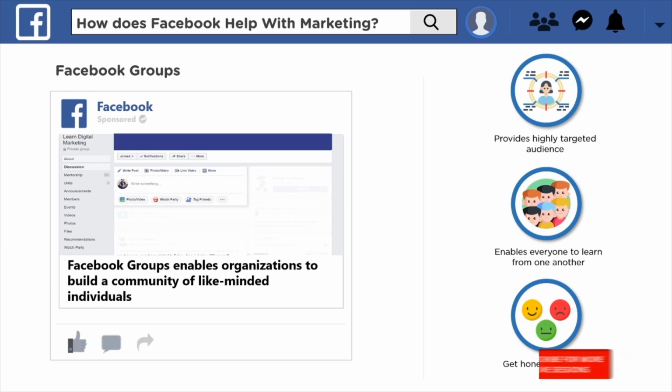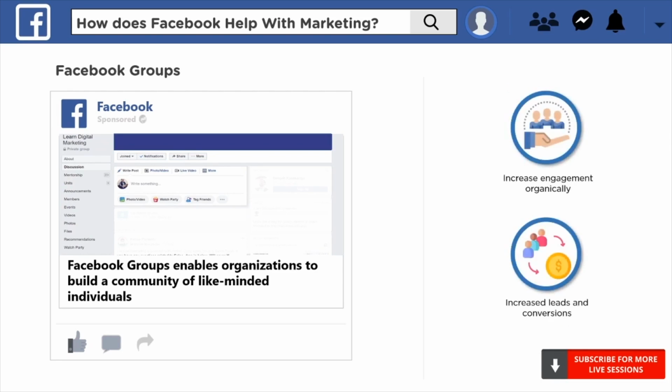Your customers, who are also likely part of the group, will be able to give their feedback on how they liked your product and perhaps even give you tips on how to improve. Now, since your group is filled with a community that's highly interested in your brand, you can also increase engagement in an organic manner. And as an extension of the previous point, you also get more leads and conversions.